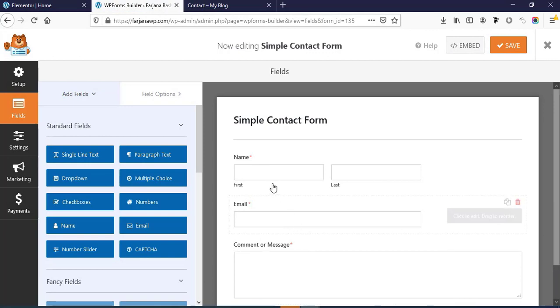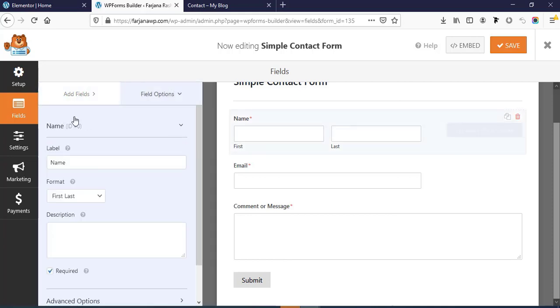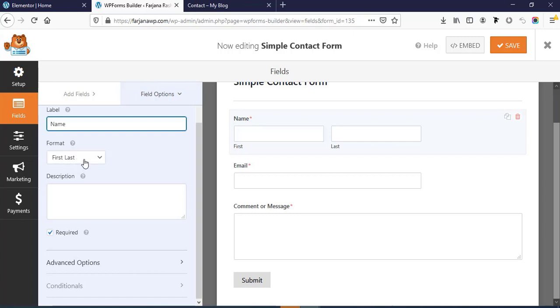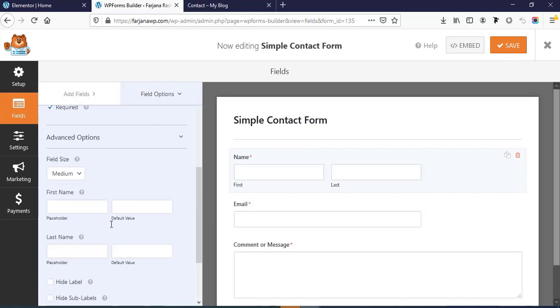So this is the default form. Here is first name, last name, email address, and here is the message box. So here we can also customize all these fields, and we can even add new fields to our form. For example, if we click here, click to edit, here is the name field, here is the label, and here is the format, first, last, or we can make it simple, and then this field is required, we can make it not required, and here are some advanced options for this field.